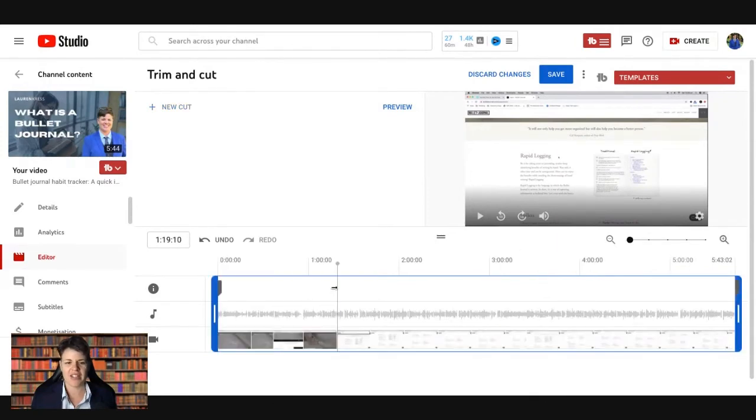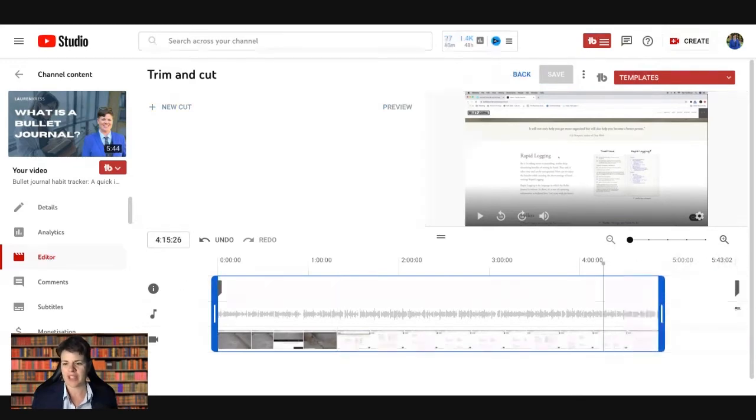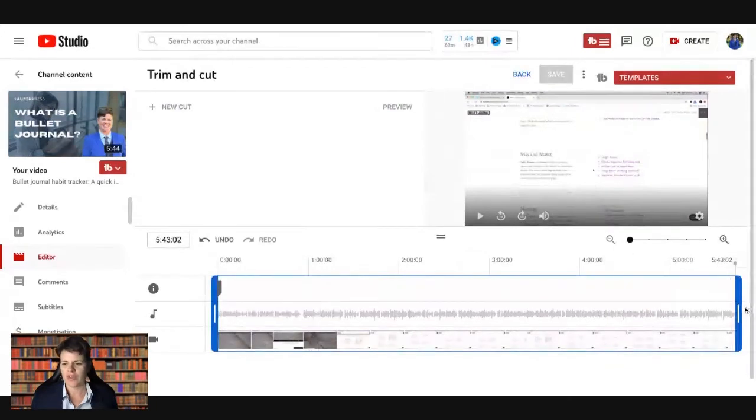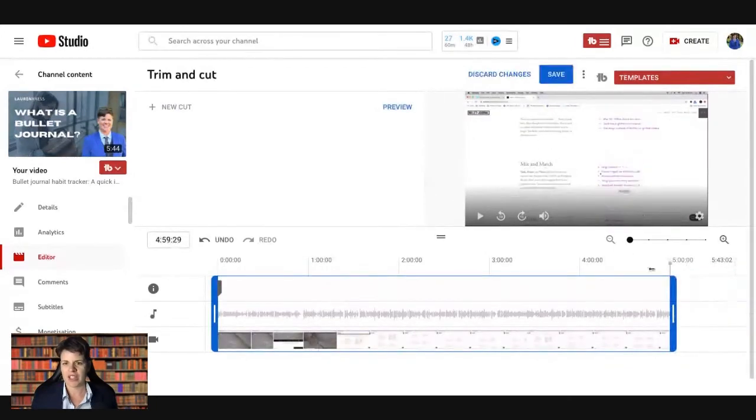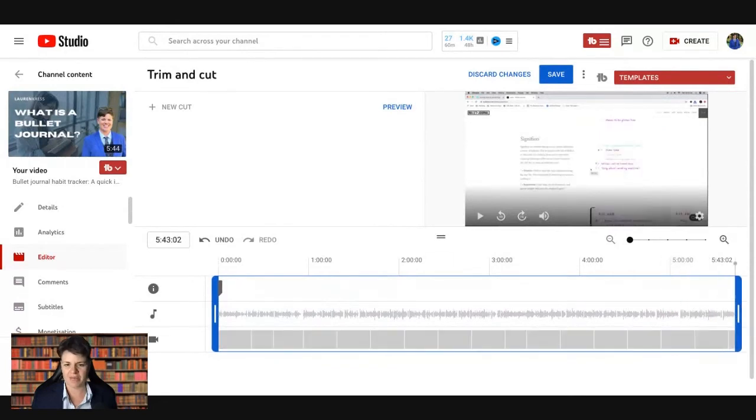We'll go back out and we'll drag. Same thing with the end. You can also trim backwards from there. Now, if you've got an info card, let's just check if I trim there. Yeah, it doesn't matter if you've got an info card. That's fine. It's just the end screen.